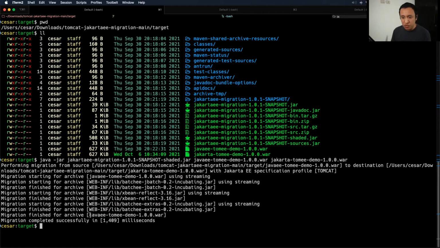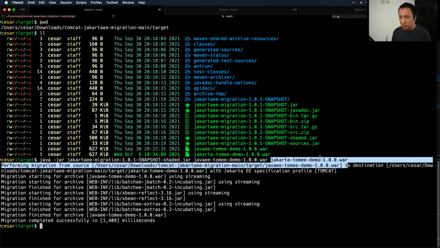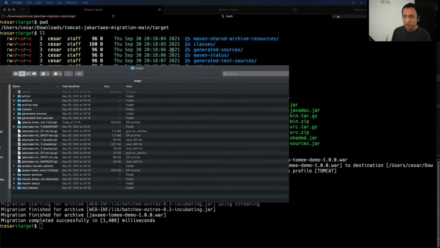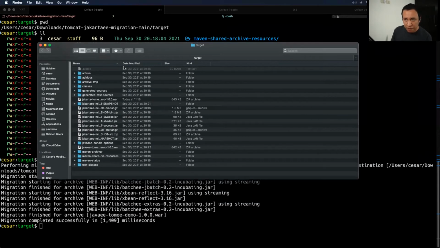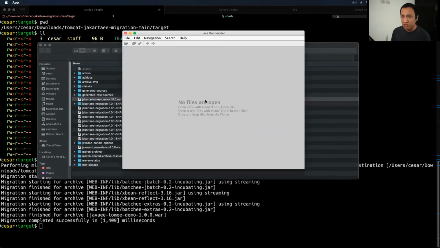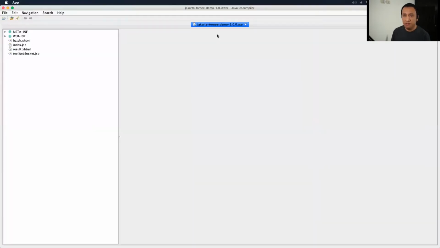Okay, so this produced the Jakarta EE version. This produced the Jakarta TomEE demo WAR. So let's see what is inside of that WAR file. And for that, let me bring this here. Jakarta TomEE demo. Okay, I have a decompiler here. Nothing fancy, but something that is useful.